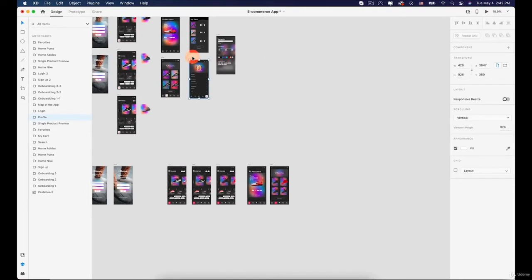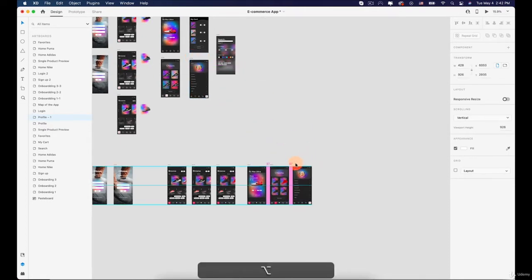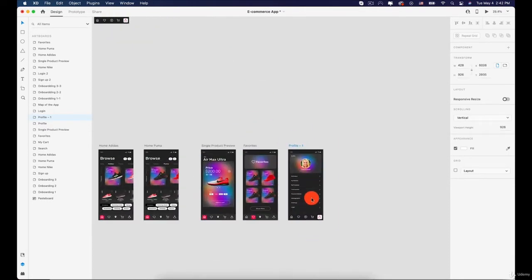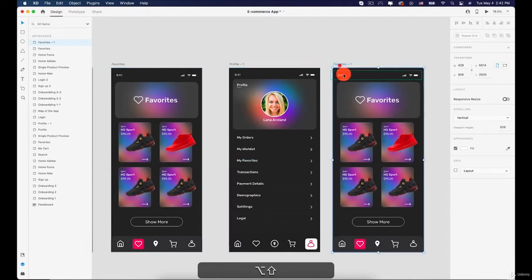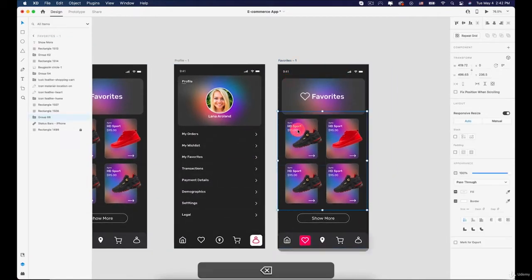In this lesson we are going to make the profile screen. It's very easy. I will just copy this one, bring it over here so we can make something similar, and then I'm going to duplicate the favorite artboard. We are going to start it from here. We are not going to make it from scratch, so I'm going to adjust this to make it a profile.